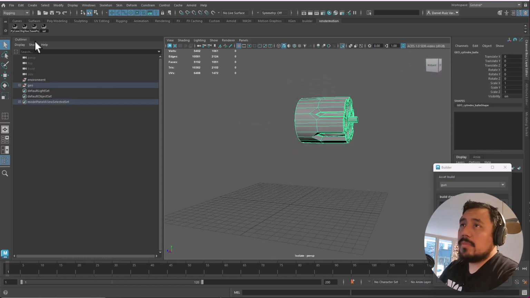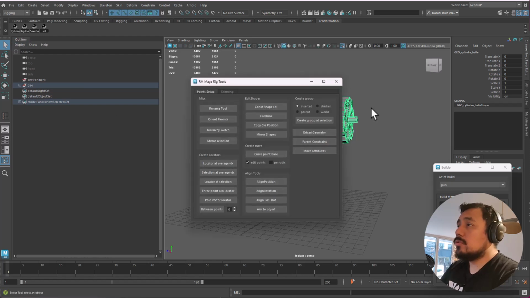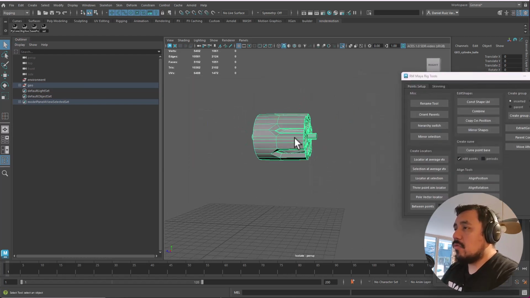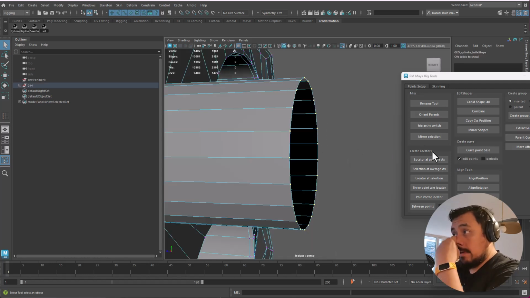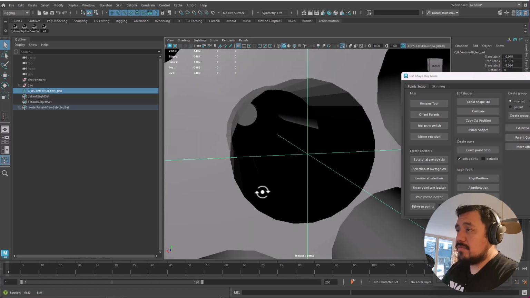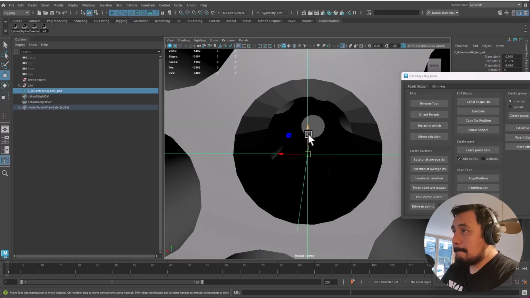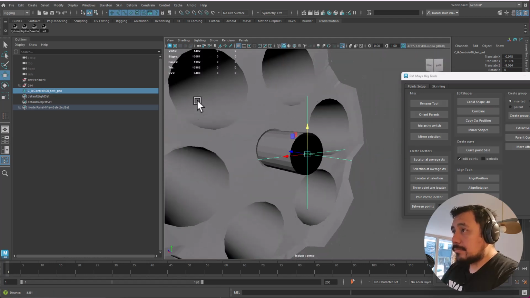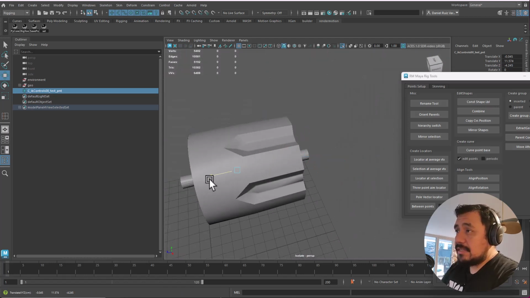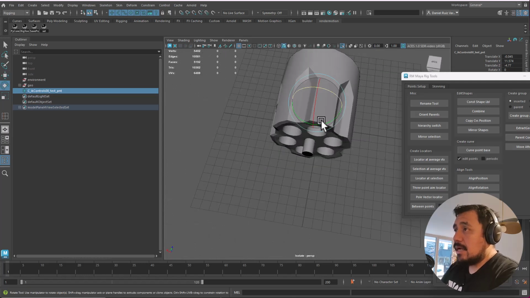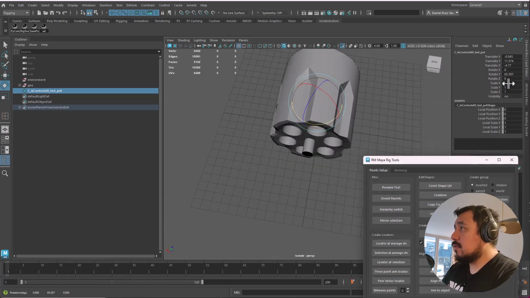So I'm going to go to my render motion tool, rig tools, and I'm going to start creating some points. I'm going to go just to these points, and I'm going to create a locator at average vertex. Okay, so there is the locator at average vertex, which is this one, and it's at the center of this. I'm going to move it a little bit back. I'm going to rotate it 90 degrees so it rotates in the X-axis.